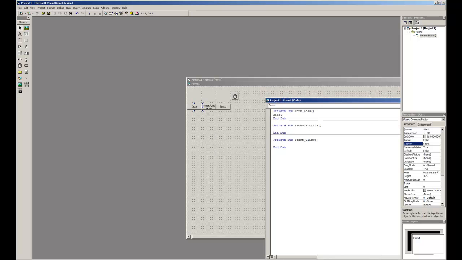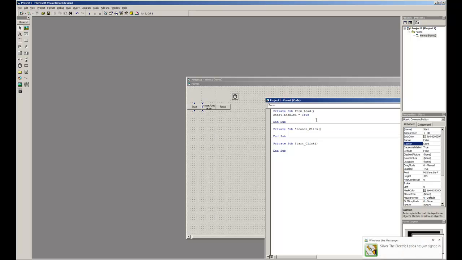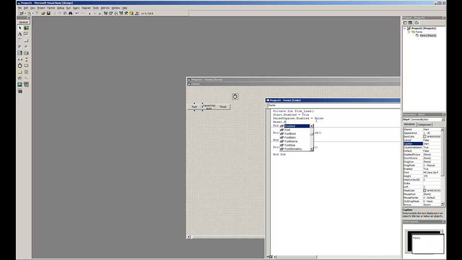So, start.enabled equals true. This means that the start button will be usable at the start, which is what we want. Pause unpause.enabled equals false, and reset.enabled equals false. These are very self-explanatory, so it's just the buttons being active to use or not at the start.